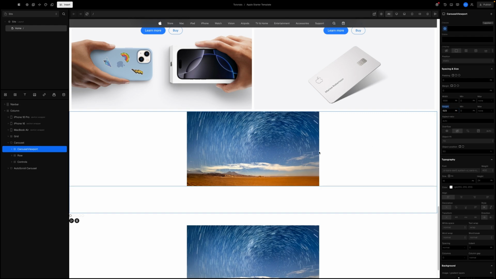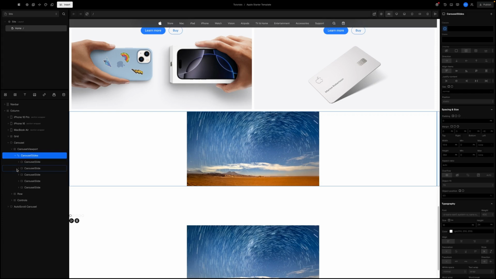Great. Now we're going to go under here to the carousel slides. And you know what? I'm just going to open all this up. So we'll select the carousel slides and we're going to give it a height of 100%. So go over here to height and give it a height of 100%.